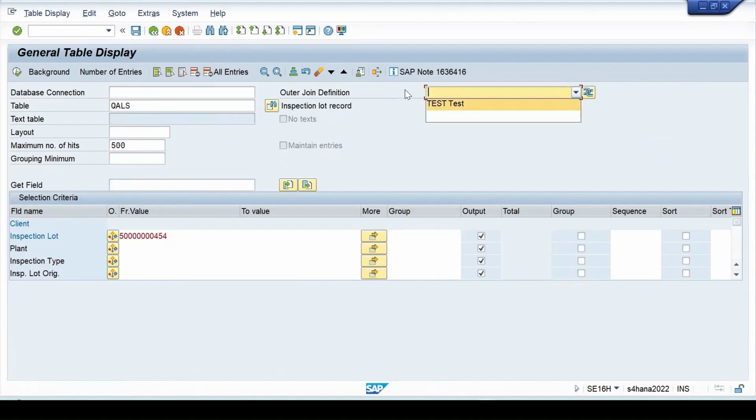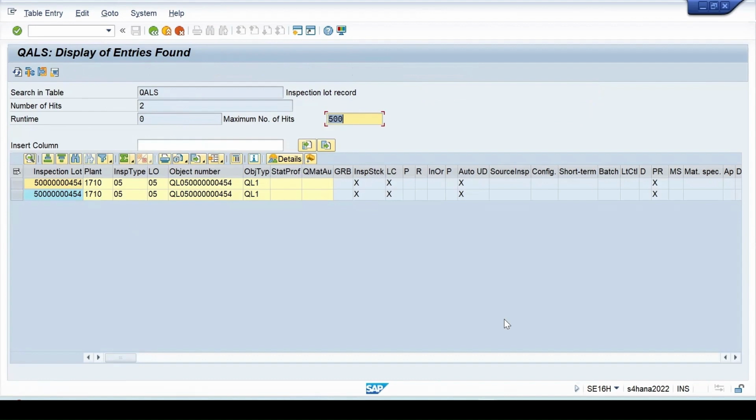Here you need to select the one which we have just now created, which is test. I have entered the inspection lot number. Click on execute. I am getting two entries.